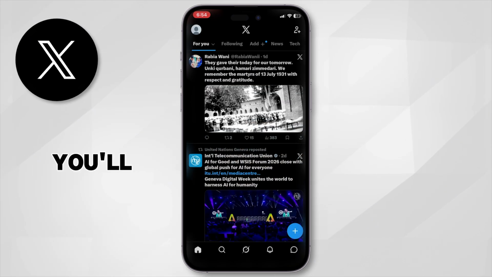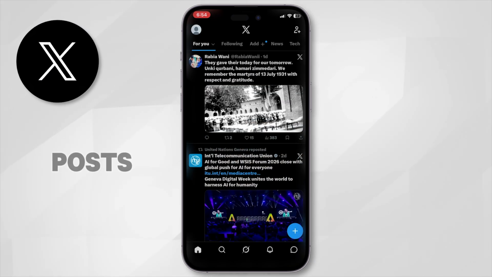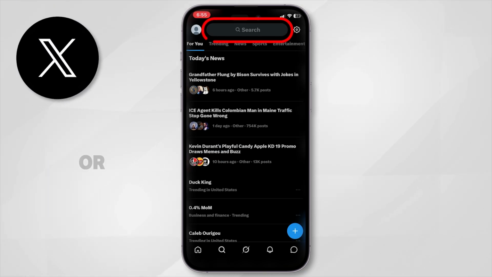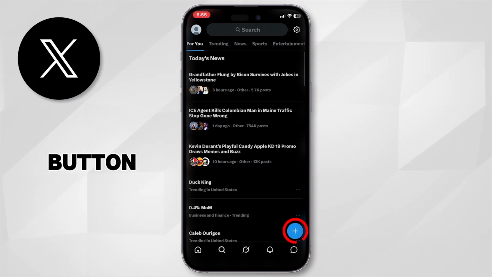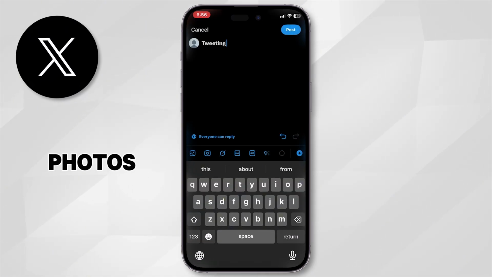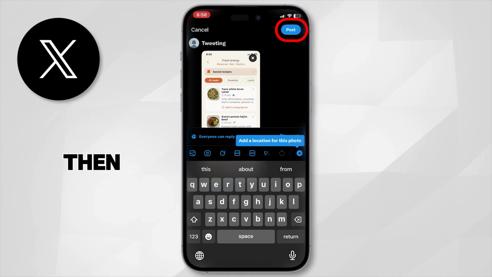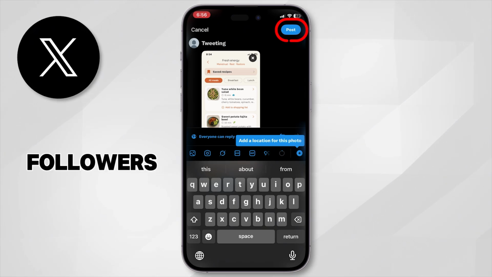Once you're signed in, you'll see the home feed where you can browse posts from people you follow. Use the search tab to find people, topics, or hashtags that interest you. To create your first post, tap the plus button, type your message, and add photos, videos, GIFs, or polls if you'd like. Then, tap post to share it with your followers.